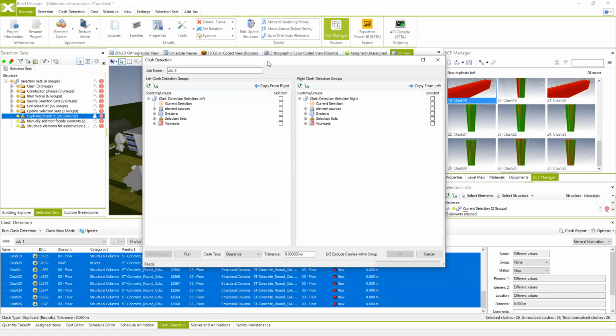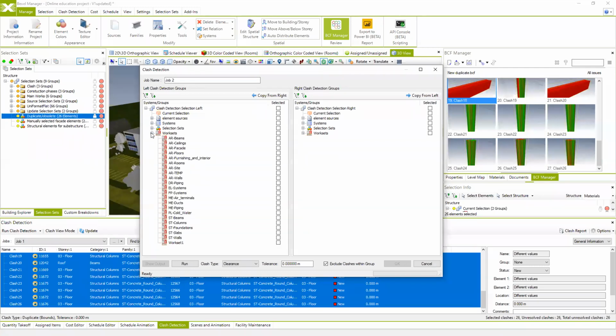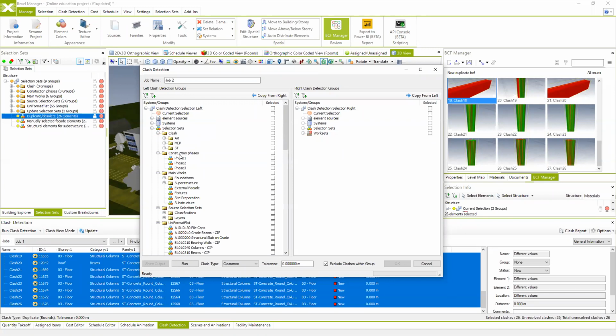Every time you fire up this screen, you'll be able to see the worksets and the systems, which are automatically segregated from your BIM model, and also the sources, or the BIM models, which are used to create this federated BIM model. Also, every time you create new selection sets, all selection sets will be populated here and you can use them for the clash detection analysis. That's why yesterday I explained that this is really important, and usually you're going to use selection sets for different types of further and future BIM analysis.